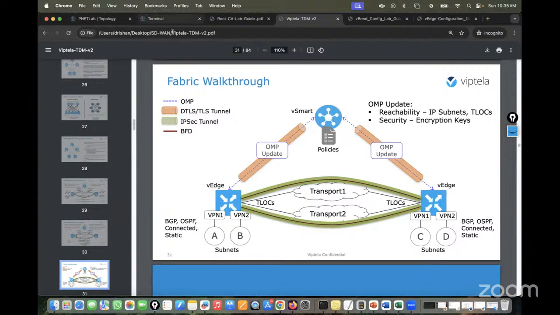Sir, TLS and DTLS are also created after the IPsec tunnel, no? Hold on, don't get confused. I'm not talking about IPsec until now. I'm just talking about TLS and the OMP. We will come to IPsec later.